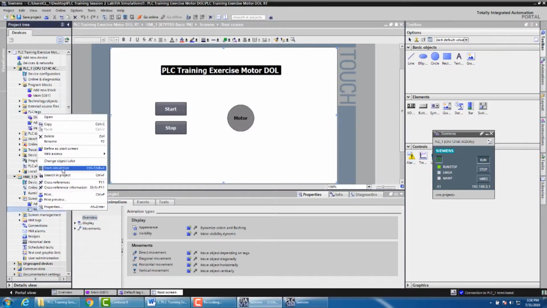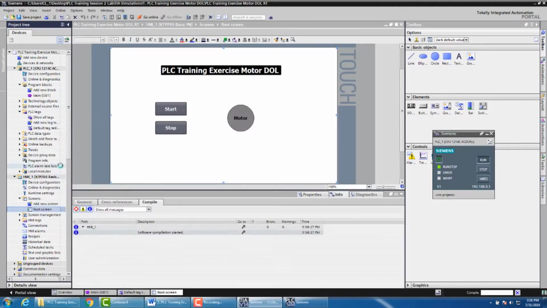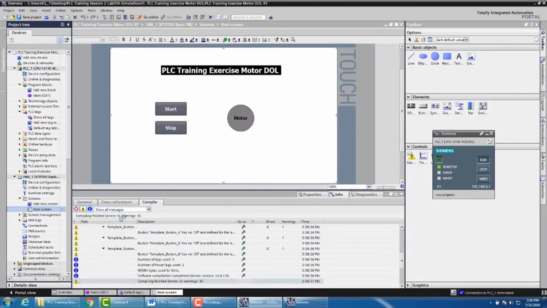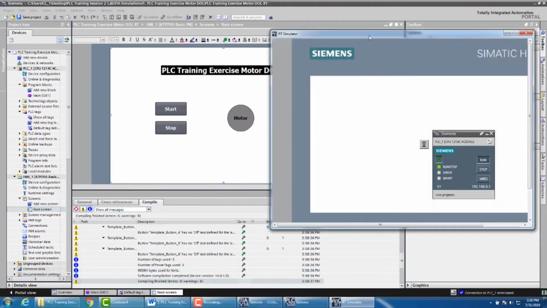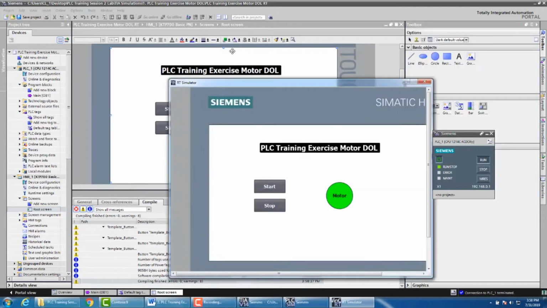Now we will start simulation. If there is an actual HMI, we will compile it and then download it in the HMI. 0 errors, so we must not have an error there. So it has started now. It's working. This is HMI working in simulation form. We can observe it here.